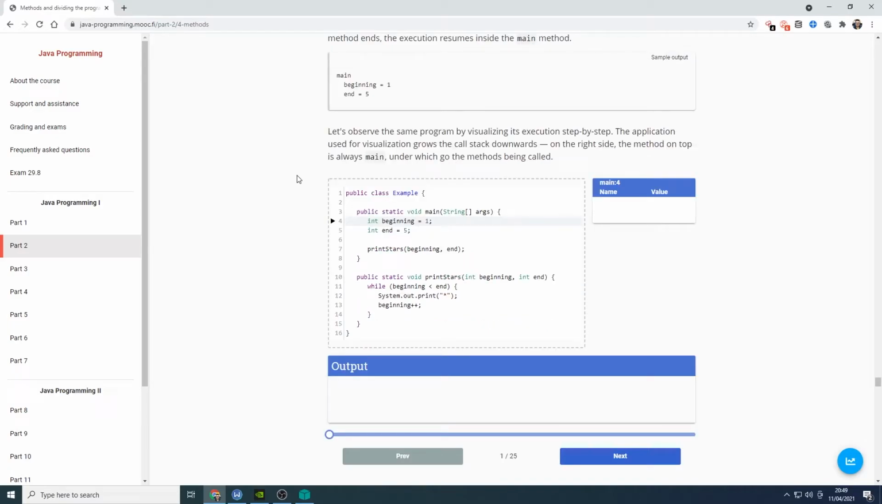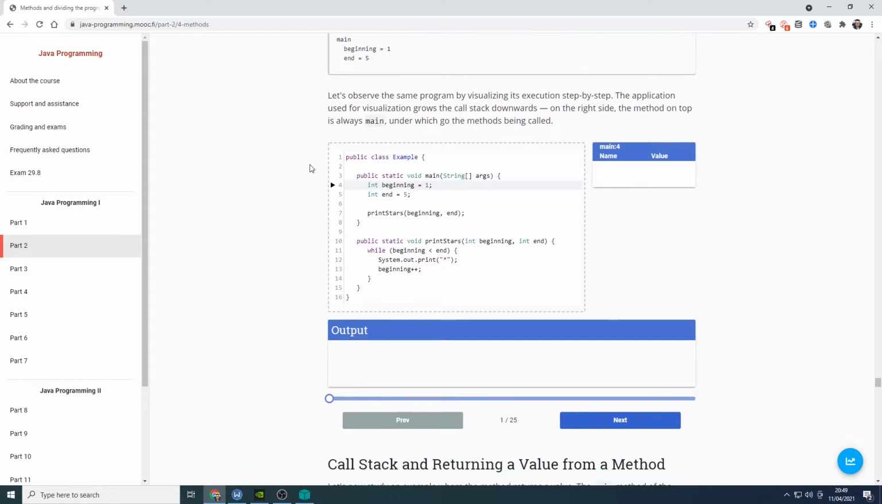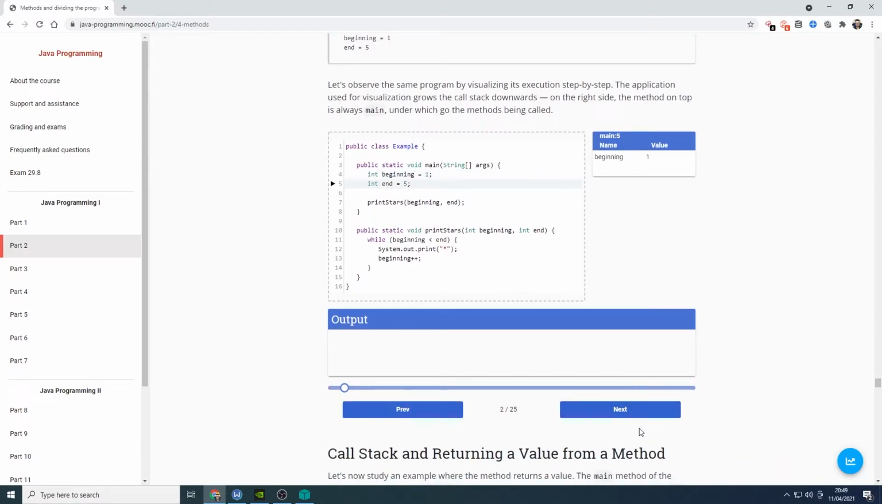Let's observe the same program by visualizing its execution step by step. The application used for visualization grows the call stack downwards on the right side. The method on top is always main, under which go the methods being called. Because main is our main entry point into the program, it's always going to be first. You can see that we've got our stack here, and our variables are being updated as we go through. As soon as we have got our return void, we head back up here. Print stars is removed from the stack, and then we've got our main again. And there we go, return void.